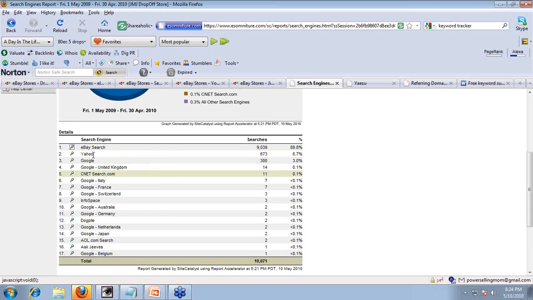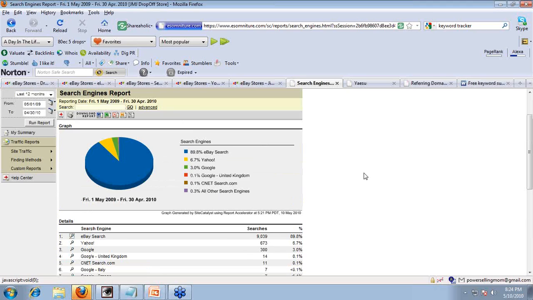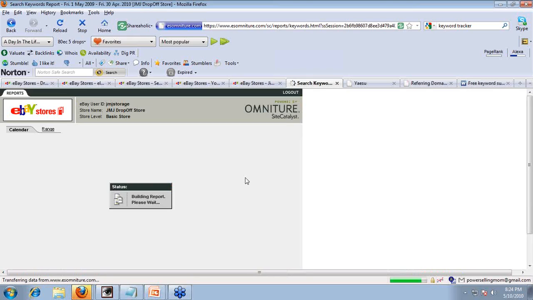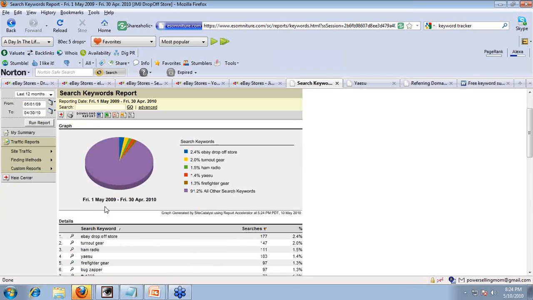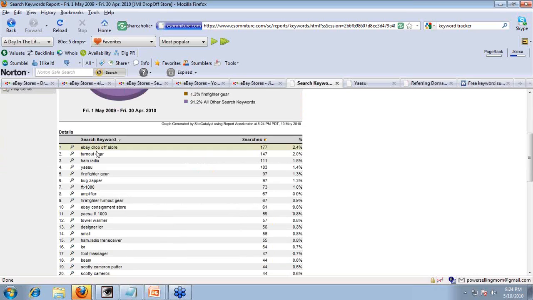So, this is another reason that your keywords are so important, which we're going to go right into at this point. This is actually my favorite part of Omniture and the most important thing to pay attention to in my book, and it's keywords. Again, this was from May 2009 to April 2010. Number one on the list is the eBay drop-off store. So notice how that's spelled, eBay drop and then off store.